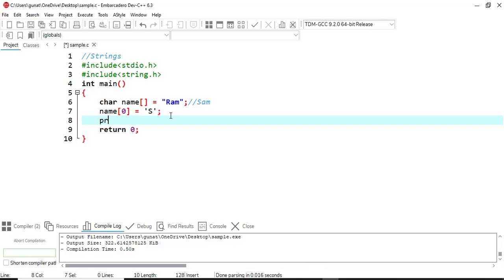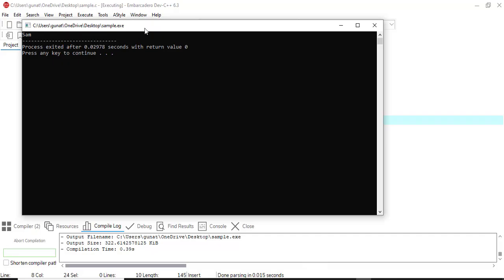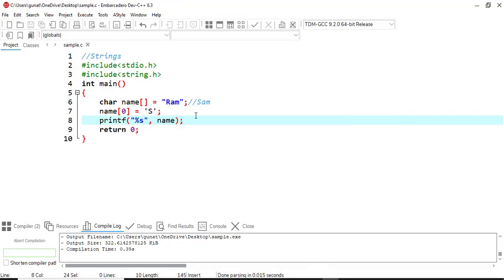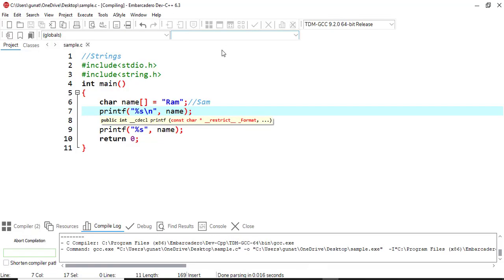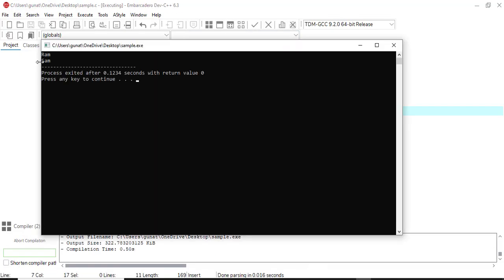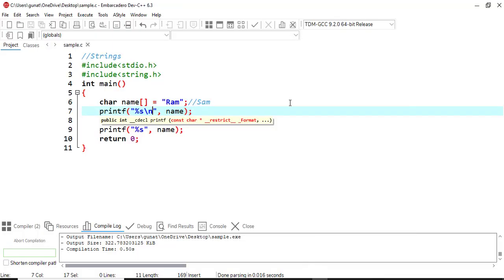Now when I try to print printf %s comma name, let me save this and run the code. See, I've got the output value as Sam. Let's print before modifying. After initializing the value, I'll print once and then I'll give a new line, \n gives me the new line. See here, previously it was Ram, then I modified the 0th index character alone, and it is giving Sam. Okay, this is one thing.